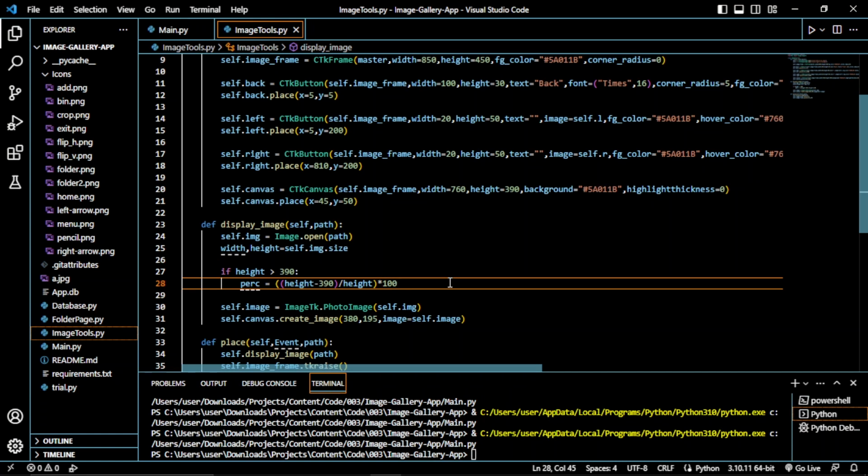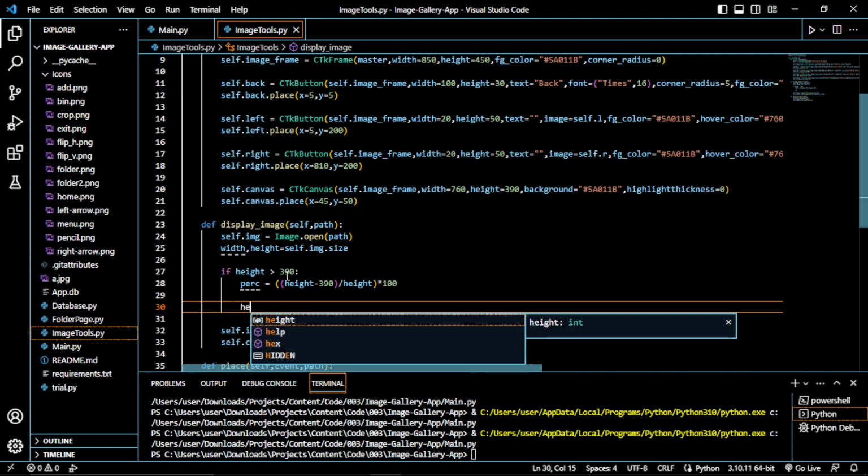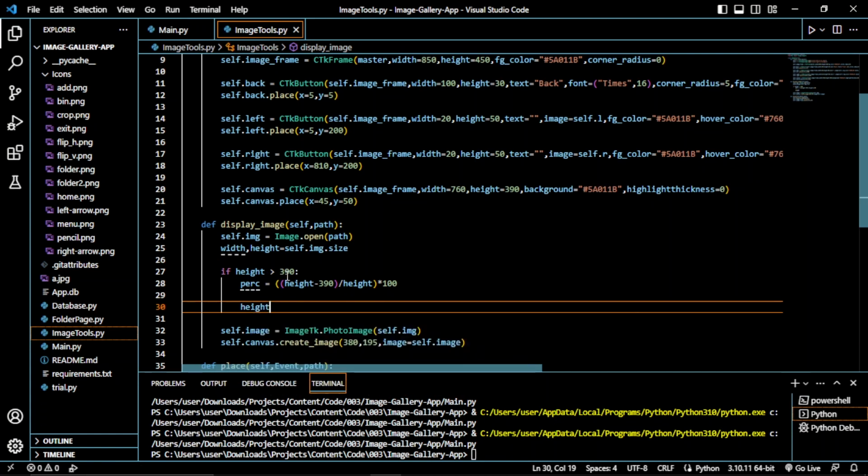Now we've already gotten the percentage. Now we need to change our width. So if our height is bigger than 390, we'll tell our program that since our maximum height is 390, we'll assign our height to 390. But now we need to make the changes on our width.